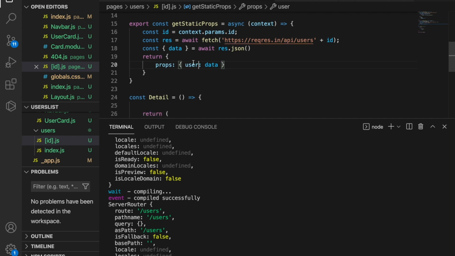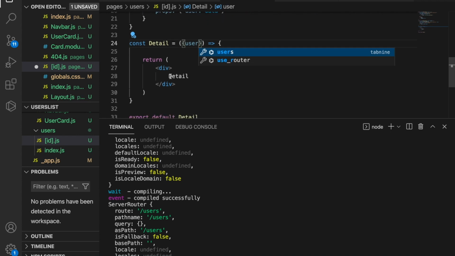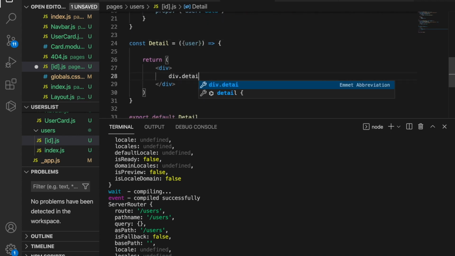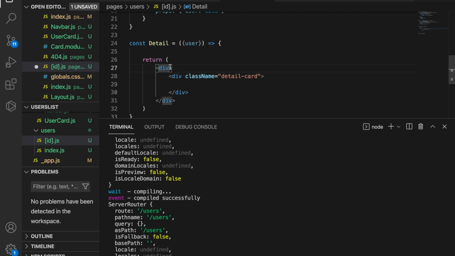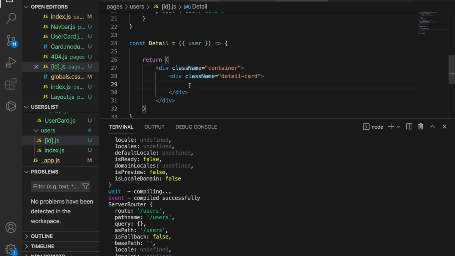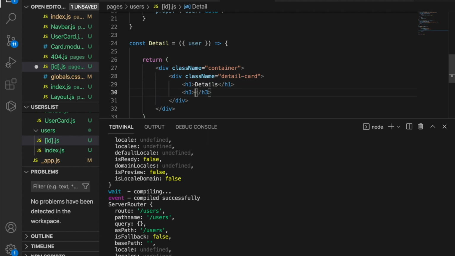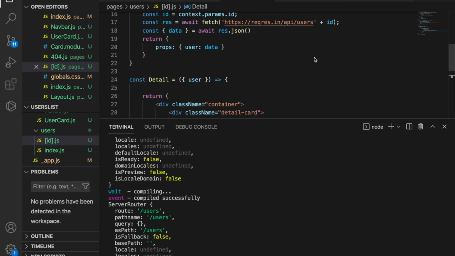So now after we already get the user, we can pass this data to the detail components, and then we pass the detail card, and we will add this style later, and we also add the class name equal to container, and then under this we type h1 details, and then we have h3, and then we pass the user.firstname and also user.lastname, and at last we also pass the email, and we forgot to add the / here.